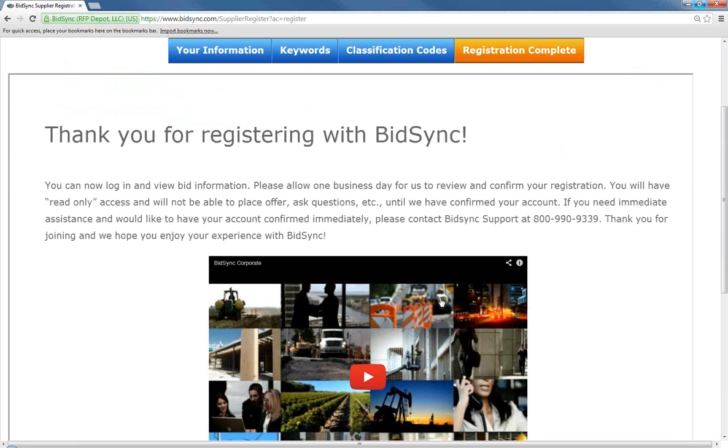You can view bid information, change your profile. You will not have access to placing an offer and asking questions, things like that, because you are in read-only access until your account has been confirmed. To get your account confirmed, you can wait 1 business day until you receive the email that says your account has been confirmed, or you can go ahead and call a BidSync customer support representative and have your account confirmed immediately.